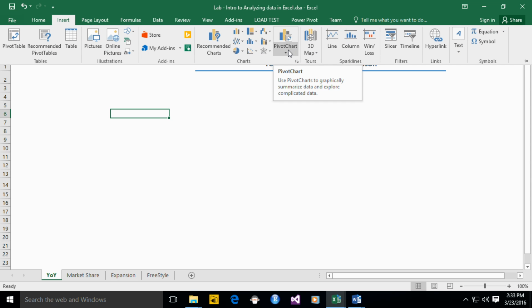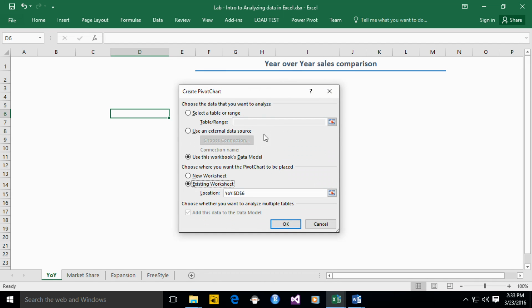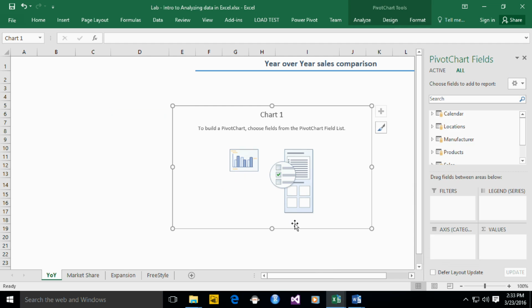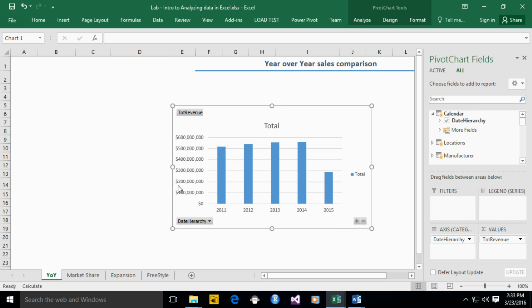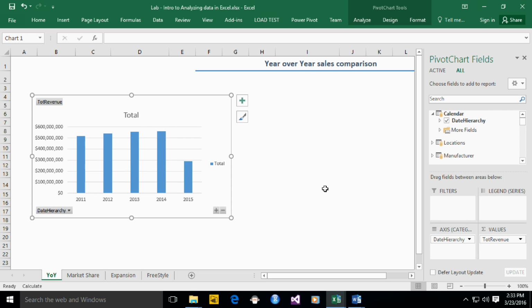So click pivot chart. In 2013, we added the ability to have a single pivot chart. Before, we always looked at a pivot table, but now it's a single pivot chart. So you can click pivot chart, and again, use this workbook data model. What I'm looking for now is basically creating the sales across a period. So I'm going to choose my sales data, which was total revenue as before. And then I also want to look at the sales over a certain calendar, so I can add my date hierarchy for my axis. And you see now sales over the axis.